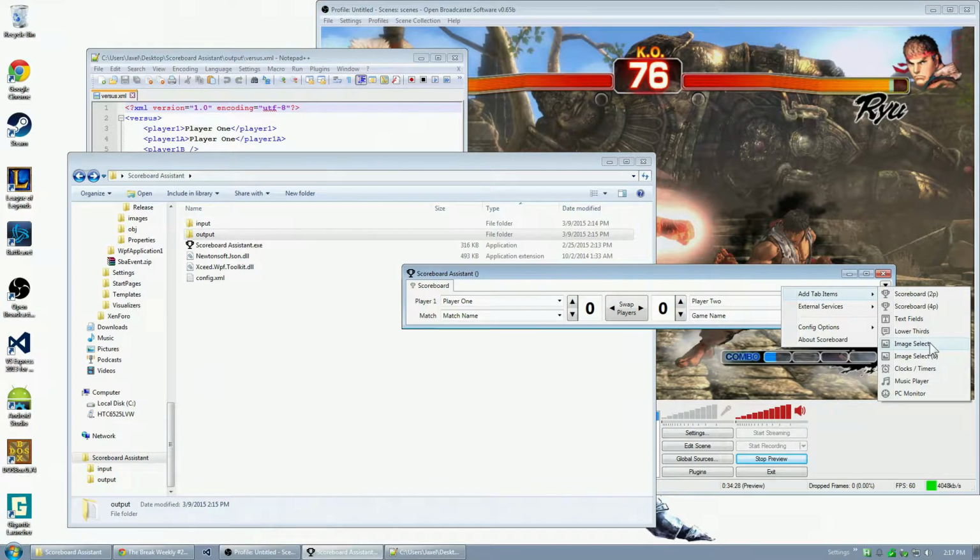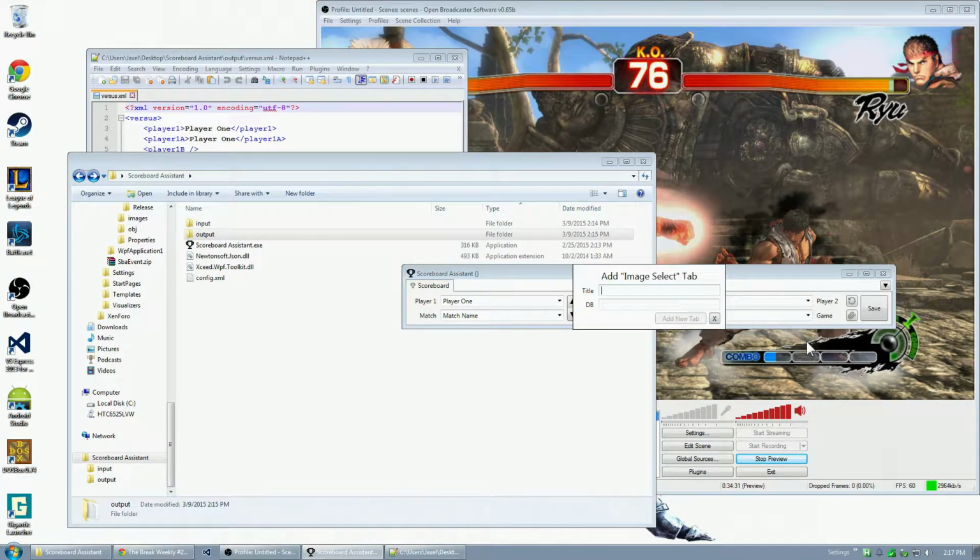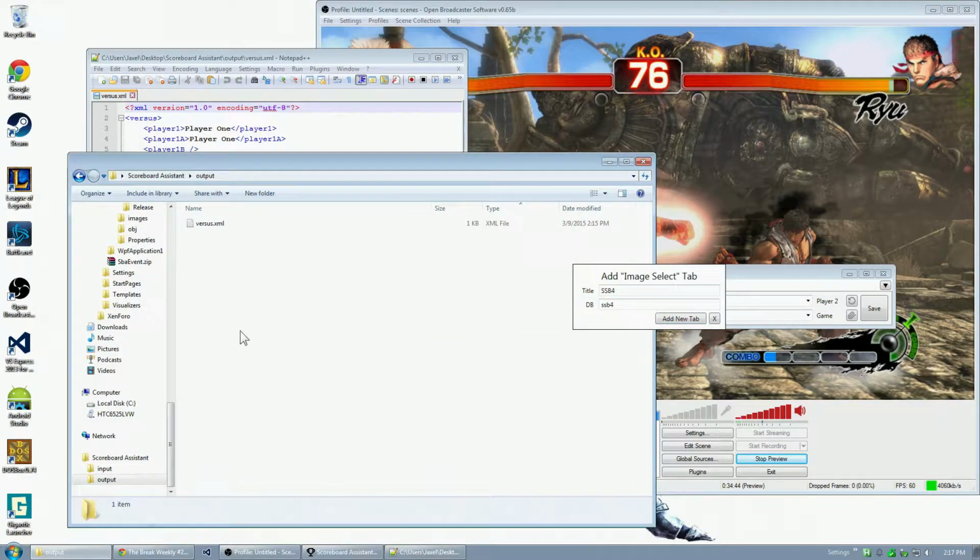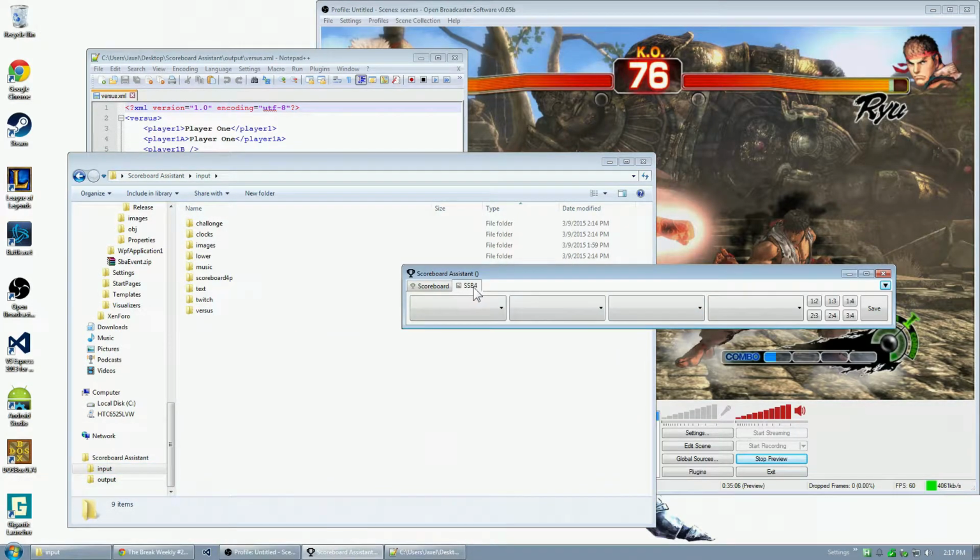This is one I put in for Smash players, but other people use it too. I'm going to make an image select tab called Super Smash Bros. 4. There we go. And it's an important distinction to worry about this database field. Database field is basically where it's going to save in the output folder and where it's going to retrieve information in the input folder. And so if I click add new tab right here, it's going to look for a folder in input for SSB4 to populate existing information. Since that folder doesn't exist, it's not going to have any existing information. Go ahead and click add, and now we have an SSB4 tab.